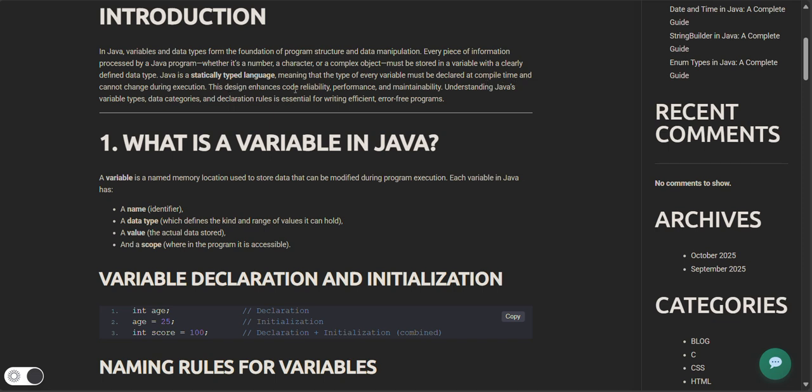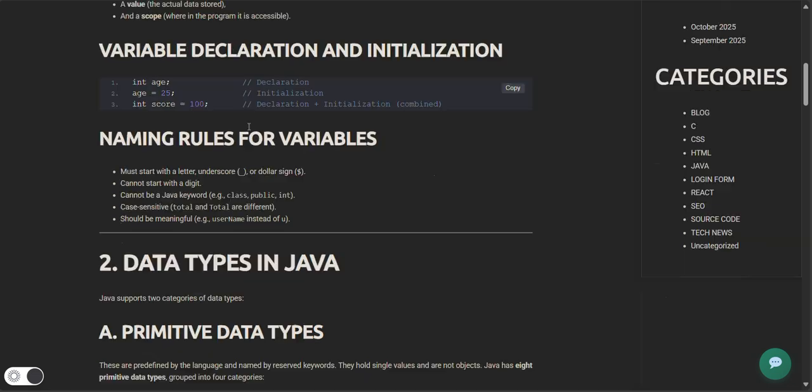This design helps to enhance code readability, performance, and maintainability. If you understand variables, data categories, and declaration rules, we can write very efficient and error-free programs. Now, what is a variable? It has a name, which is the identifier; a data type, which defines the kind of data it can hold; the value, or actual data stored; and the scope where it is accessible. int age is a declaration. int age = 25 is initialization. int score = 90 is declaration plus initialization combined.